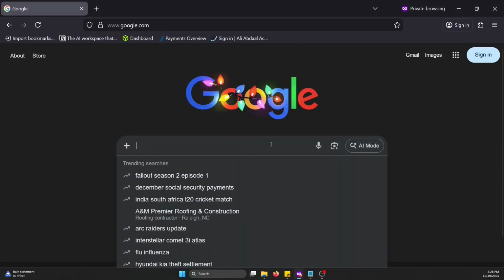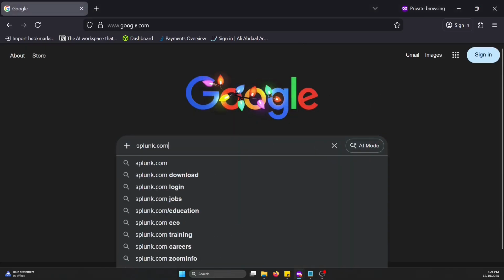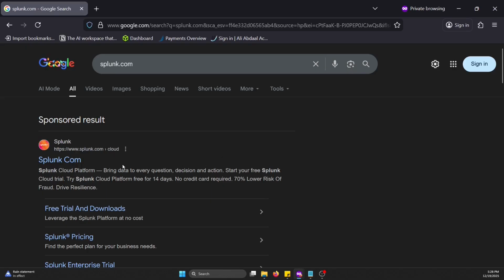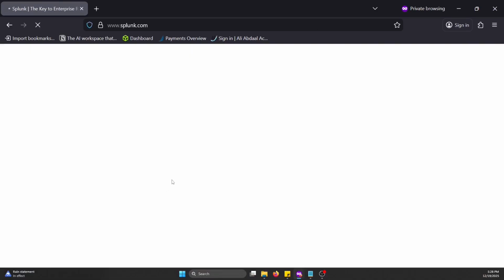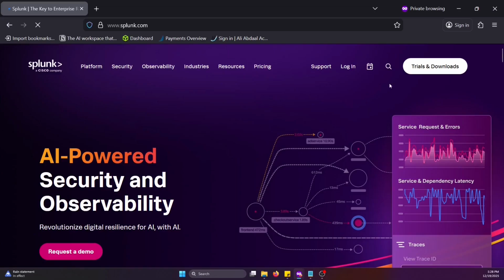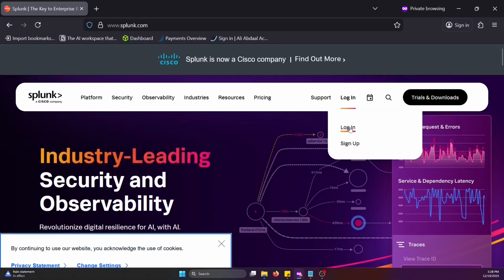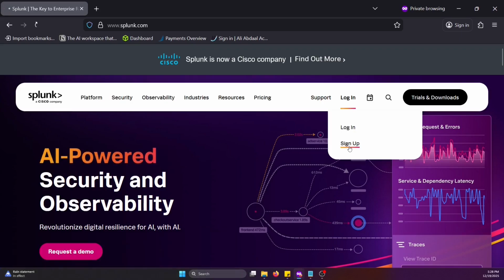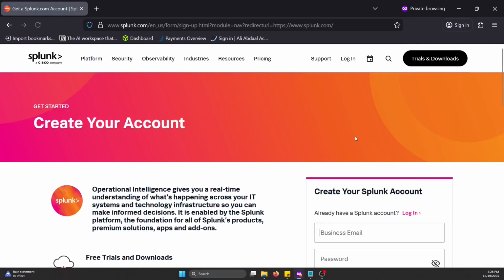So let's get started. First thing we're going to do, we're going to go to splunk.com. I hate clicking the sponsor result. It's just a pet peeve of mine. Log in or sign up. If you already have an account, you can just log in, but we need to sign up. Let me walk you through that.